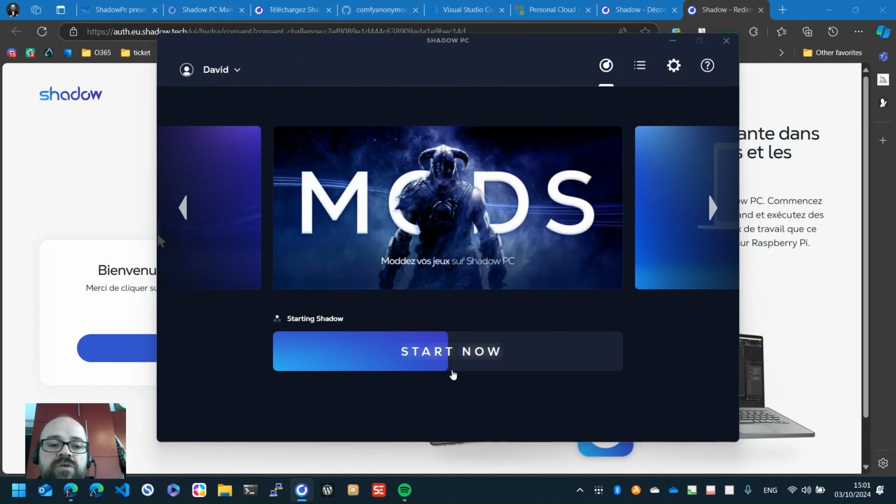Normally, you should see a full blue bar with start now. I'm guessing it's 99% the case for everybody, but for myself, it's a bit different for some reason. So I'm gonna wait until the Shadow PC is accessible. If I try to connect straight away, in this case, it's gonna fail, and I will have to restart the process.